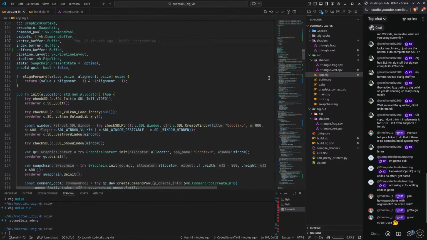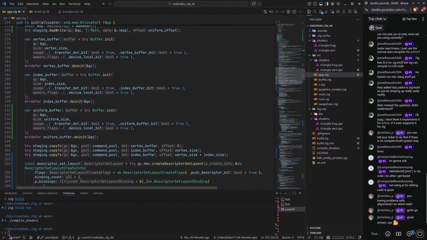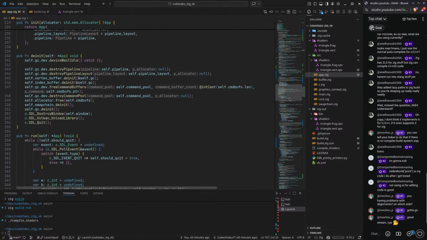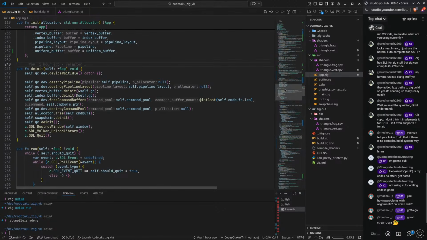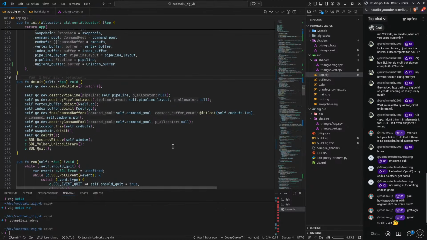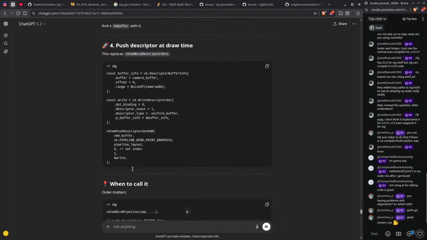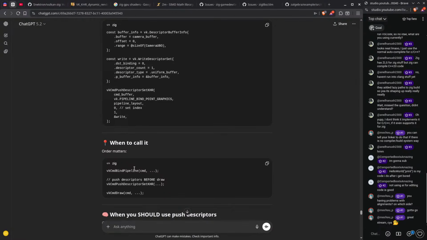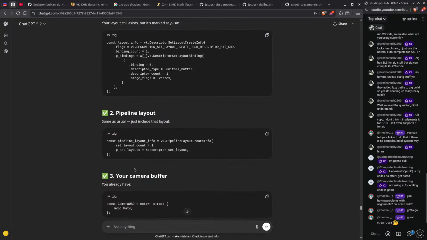So uniform buffer, there we go. And let's go. Where is the uniform buffer? So it's right here, but we gotta add it. So dot uniform buffer is equal to uniform buffer. And there we go. So do we need anything else? I think that's it. So push the descriptors at draw time. Yeah, I think so.